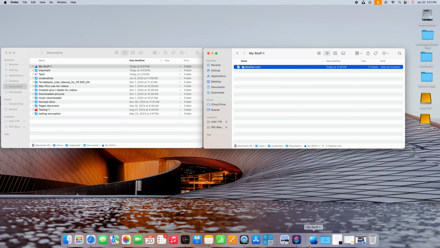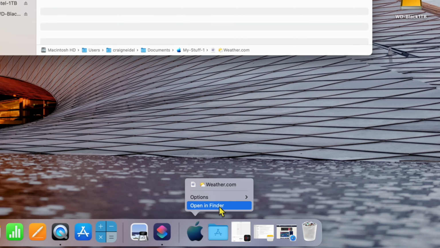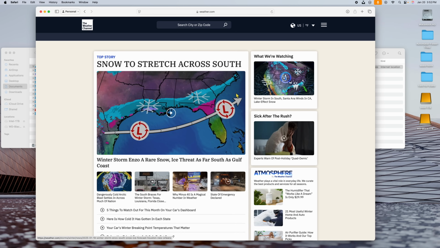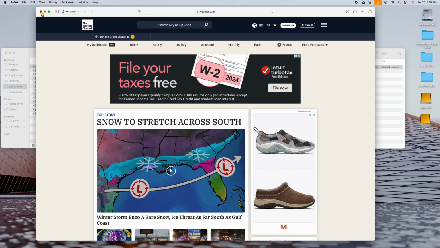So now if we go down here to My Stuff and click on it, you can see that it's got a little weather icon right there. Look at it. And this stays over here, but we at least have this, and it's got weather.com. But now, if I click on this, watch what happens. It's going to launch weather.com, the website, every single time, even if Safari is not open.